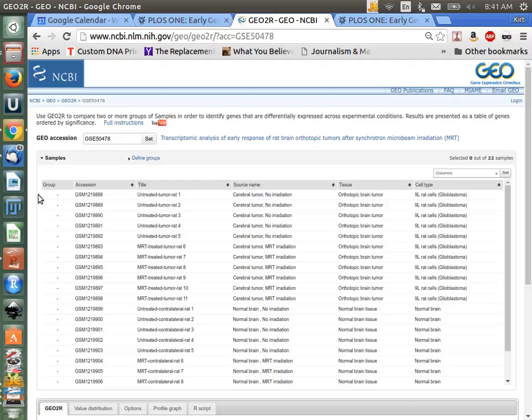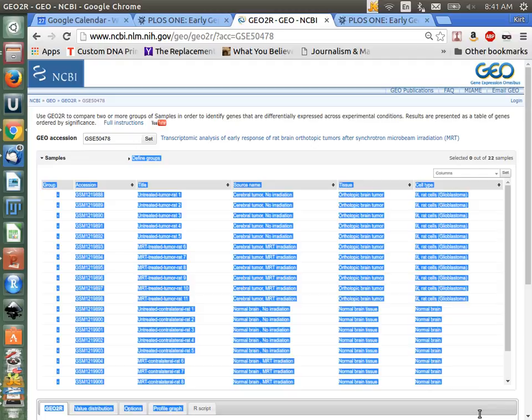And the really cool thing is you can't see up here very well. Okay, so this gives you the accession number. This is every sample that they ran. So this is all the different samples, the title of it, the source, the tissue, the cell type. You can't see it right now, but this says 9L rat cells here, glioblastoma. These are normal brain. So all of these right here that look a little bit longer are 9L, and all of these are normal rat brain cells. So hey, we can compare normal rat brain cells.